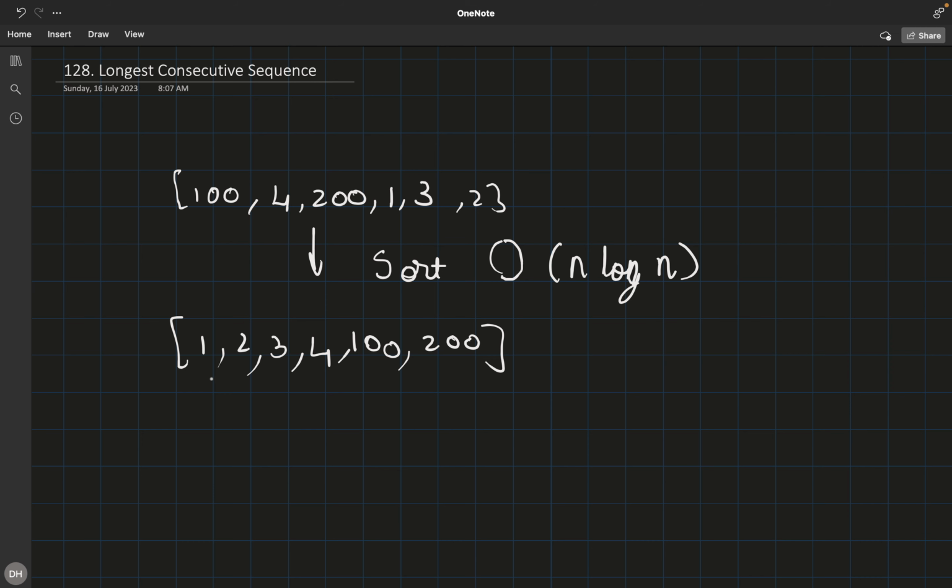And then we can check if it exists. From the first element we can check if the next in the sequence exists, and we can increment the counter. If the next exists, we increment the counter. The next does not exist, so we can stop and start a new counter. At the end, we should take the maximum of all the sequences that we have encountered and return that. Let's look at its code.